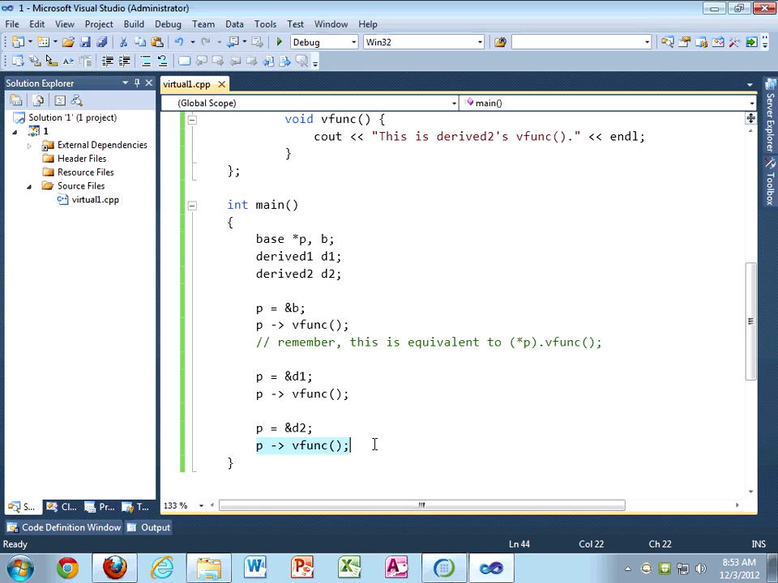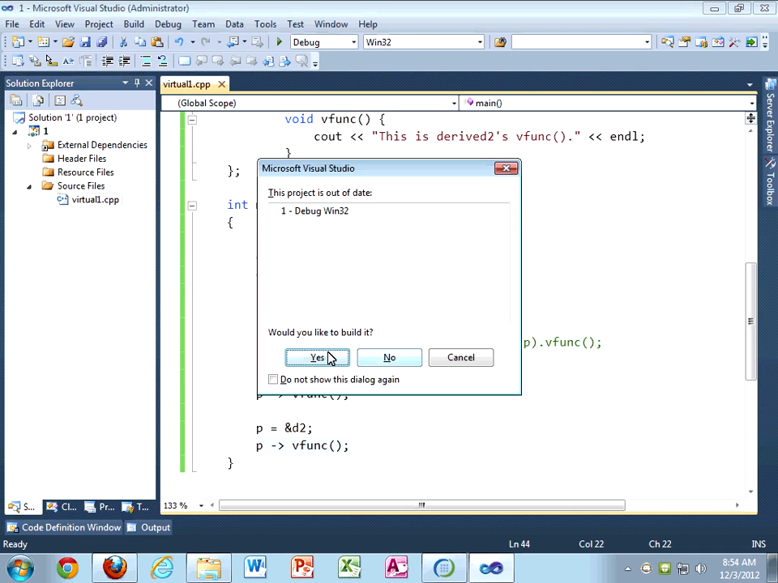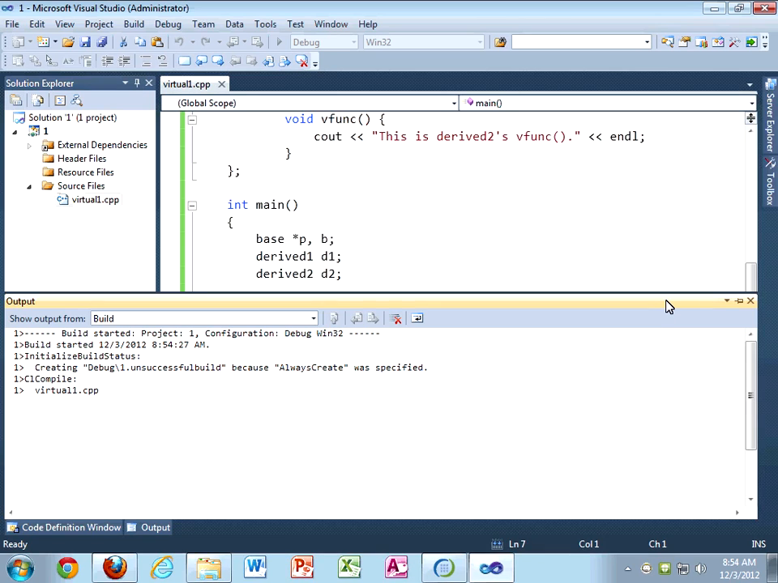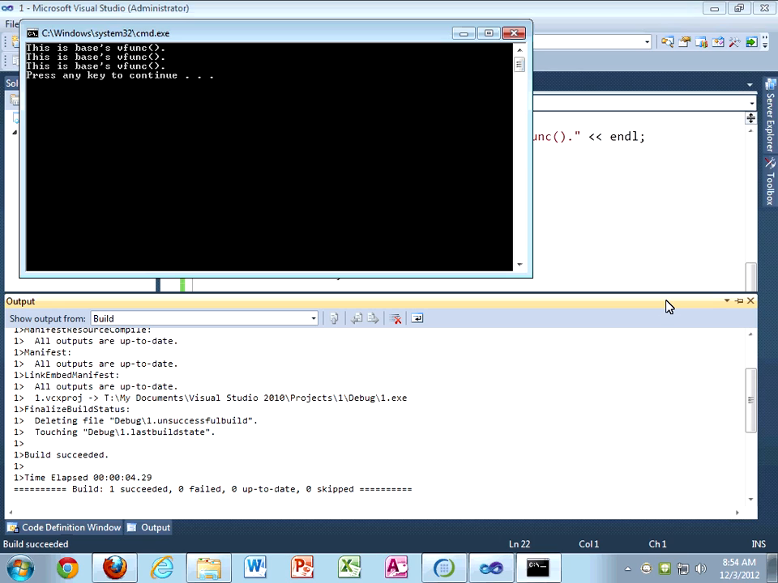Okay? So what would you expect the output to be? Okay, that's exactly right. That's what we'd expect, right? This is base vfunc, this is derived 1's vfunc, this is derived 2's vfunc. Okay? Not what we got, though. We got base class every time, right?